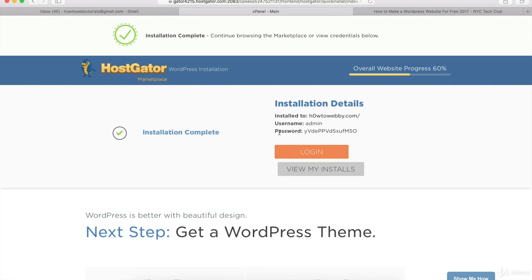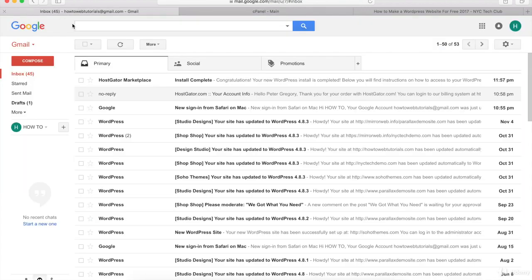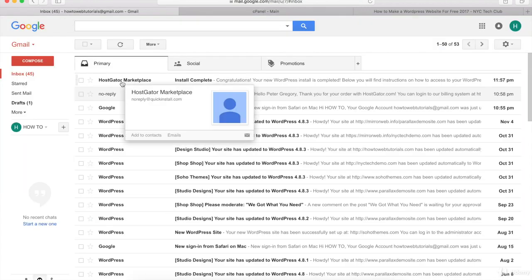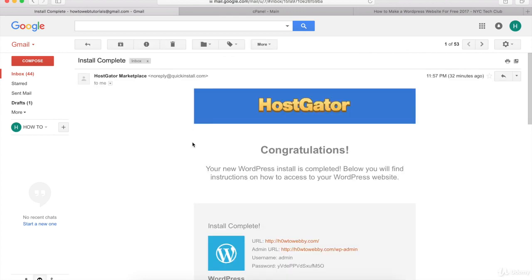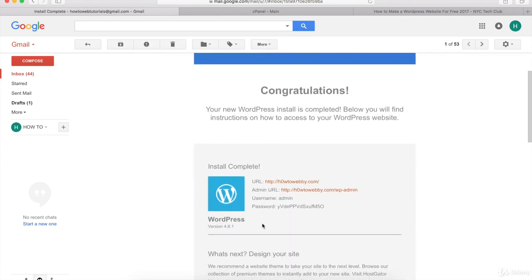and password. If you want, you can write this down and then click on the button right here and log into your WordPress account. Or what you can do is go to your email inbox and you should see an email from HostGator right here. And the title should be install complete. And if you click on this, you'll see the same login details right here.